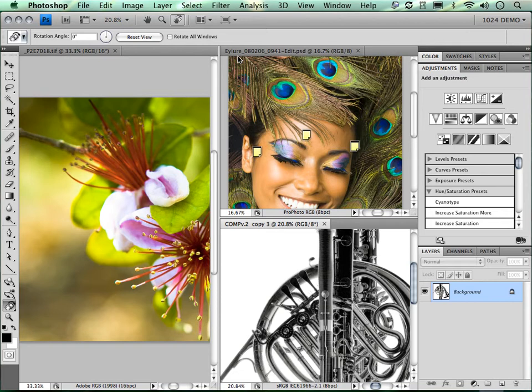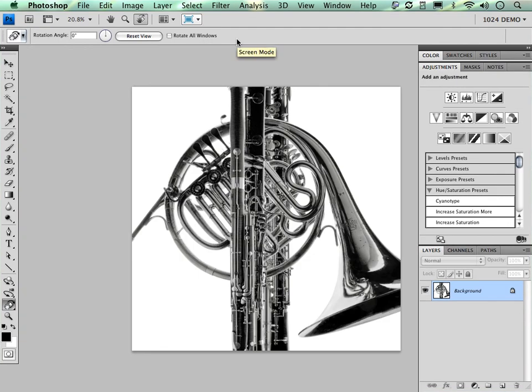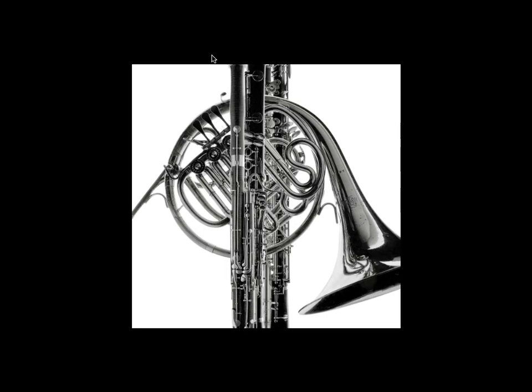Then you'll also notice that next to it you've got the screen view modes. The screen view modes used to be down at the bottom of the tools panel, but now they've been moved up here to the application bar. So for example, you can go to the full screen mode with the menu bar with the grey canvas, or you can go straight to the full screen mode with the black canvas.